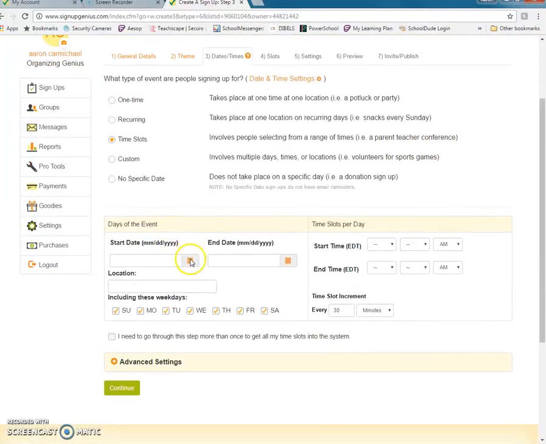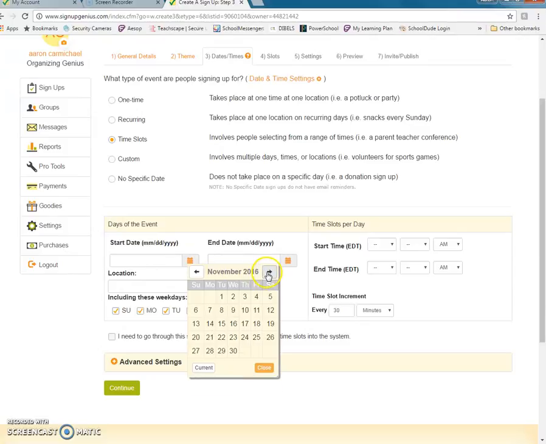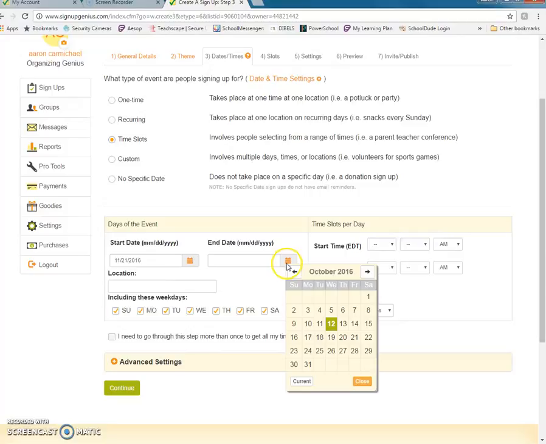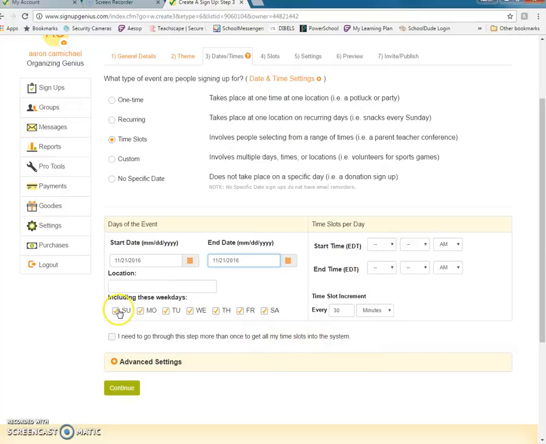The days that you're going to select the start day. The first day of our November conferences is going to be November 21st with an end date of November 21st. We will sign up for the November 22nd ones using a separate system after this. So then you select Monday.